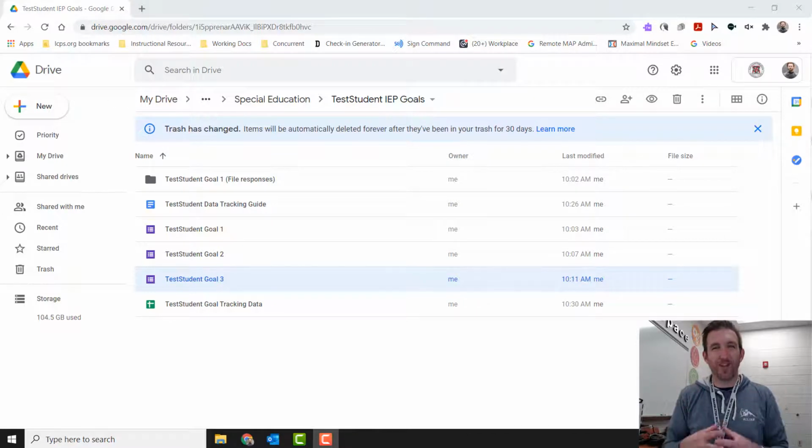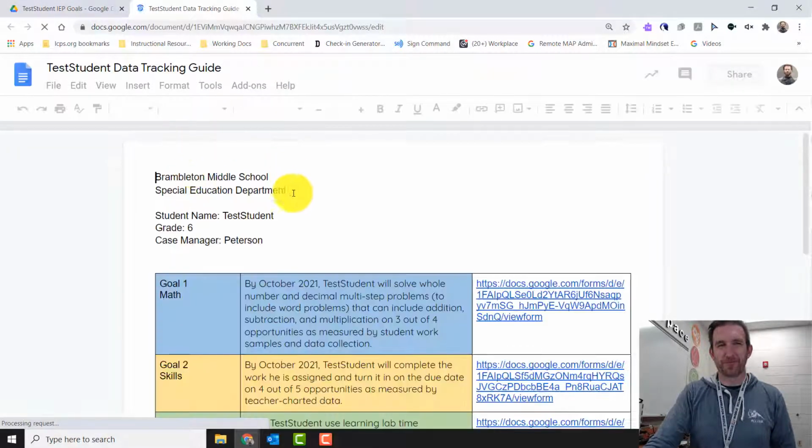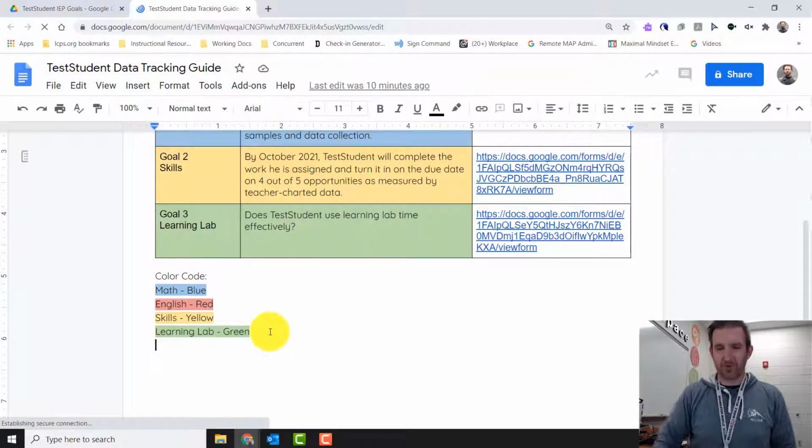All right, we have one last thing that we are going to do. And so we're going to open up our Google Doc and we are going to link the green spreadsheet to the Google Doc. So we are going to go ahead and open up that awesome Google Doc we made. So we just have it open. We're going to scroll down to the bottom underneath this color code here. We're just going to press enter to give us a space.